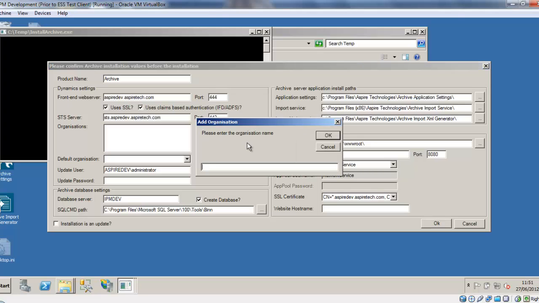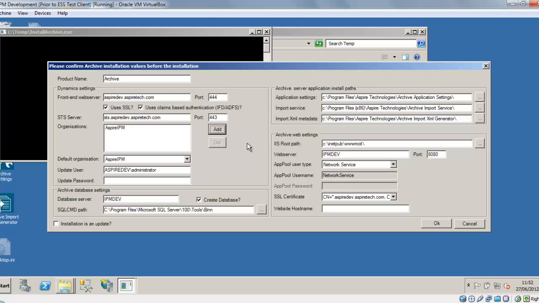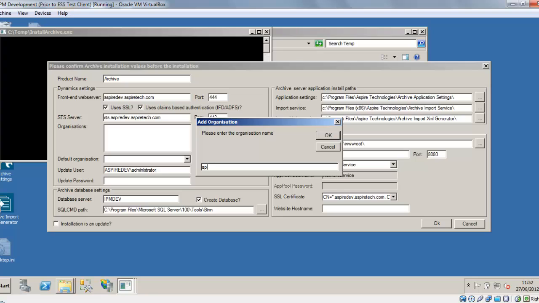Enter any organizations you wish to update. We have one in this example, Aspire IPM. It is important to note that the organization name must match the case entered for Dynamics. If your organization name is all in lowercase, then the name you enter here must match this.